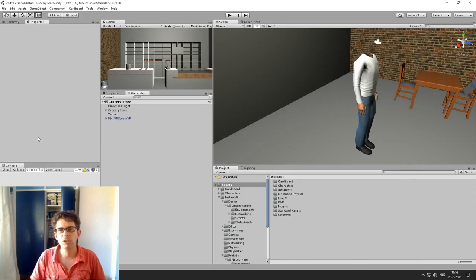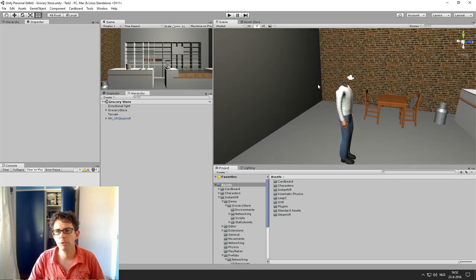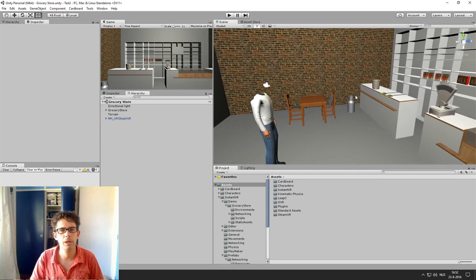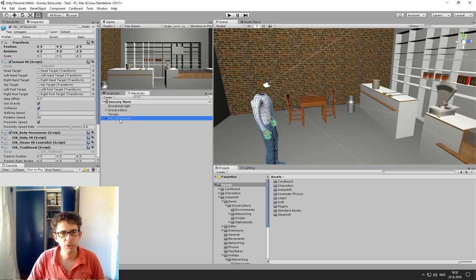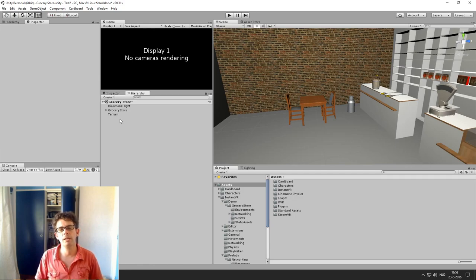Okay, so we start with the basic grocery store demo you will be familiar with in the Advanced version of InstantVR, and we will transform that into a networking setup. The first step we need to do is just remove the default avatar, because in networking the avatars will be instantiated dynamically during runtime. So instead we need a script which will connect to the network and instantiate our avatar.